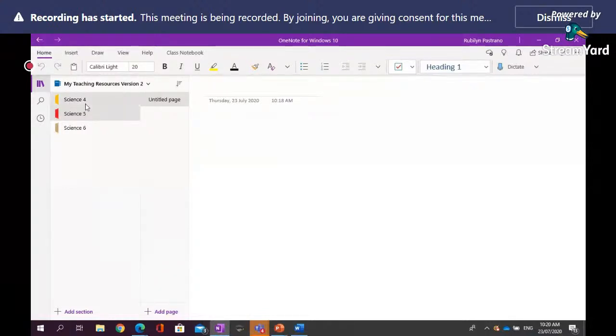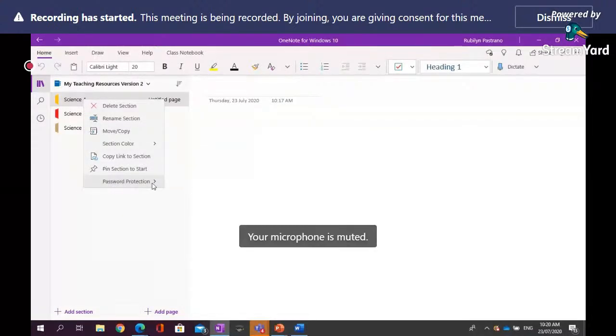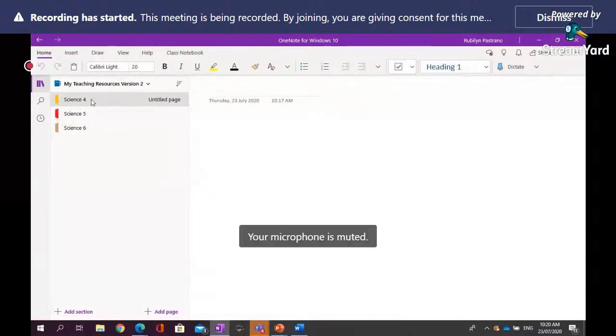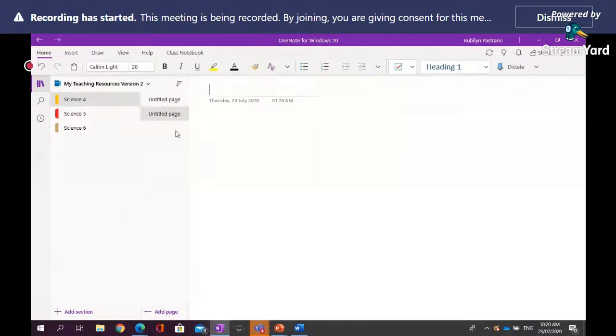Then you can right click also if you have vital information, then you can put a password protection to that section. You can do that. You can even copy a link to section. Then this time, let's add page. For example, in Science 4, let's add a page. Click add page. You cannot edit here. So just imagine, this is what I like in OneNote because it's in real time.